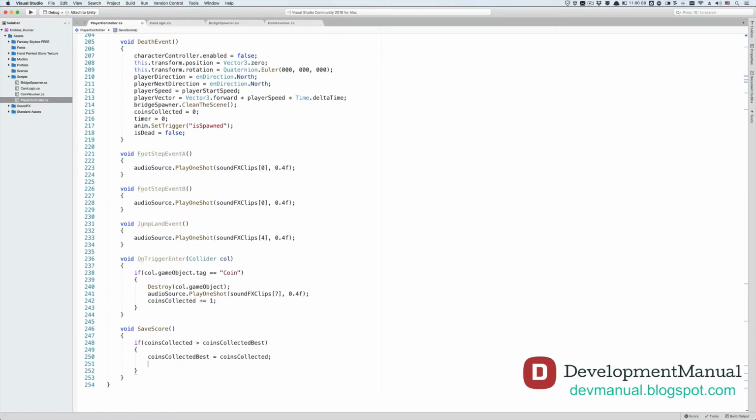And now we must permanently save the value of the coinsCollectedBest variable to the user's computer or phone before we can display it to him. So type PlayerPrefs.SetInt, open a pair of parentheses, a pair of quotation marks. This SetInt method of the PlayerPrefs class is used to store an integer of our choosing permanently on the user's device by pairing the value of that integer with a key name that we could use later to retrieve its value. I mean the integer.